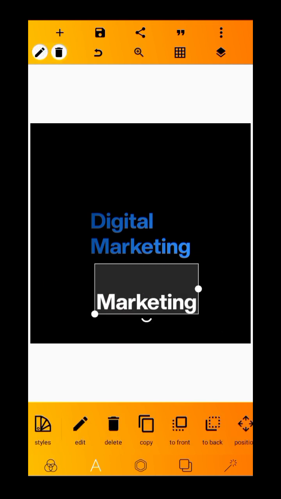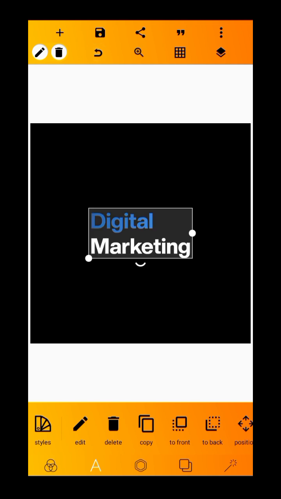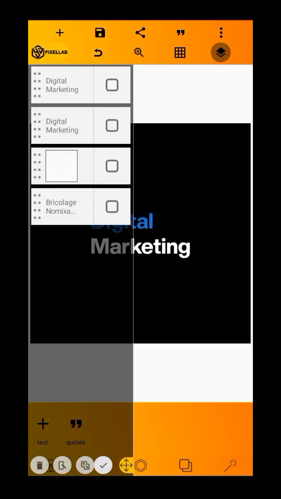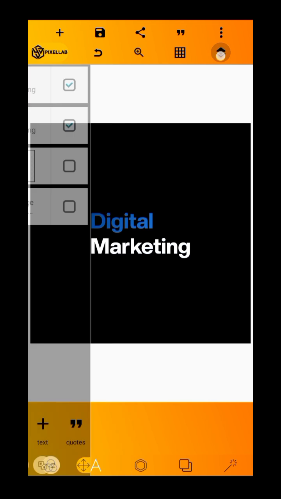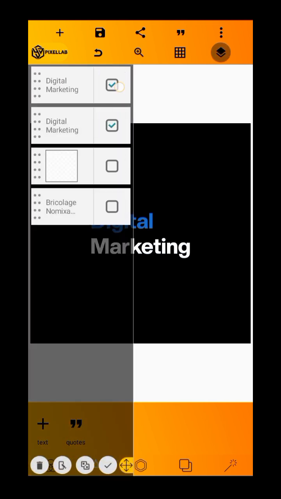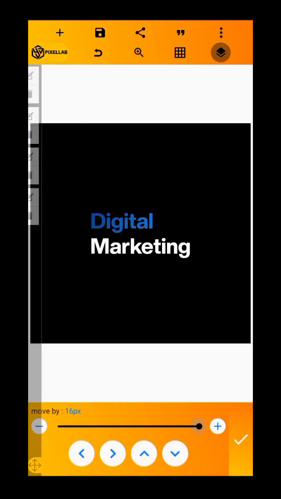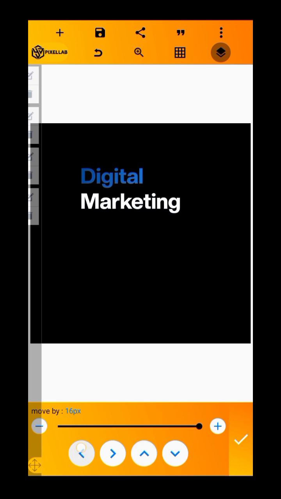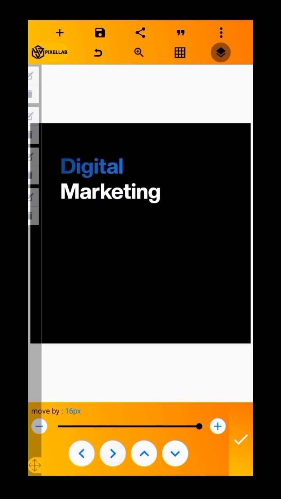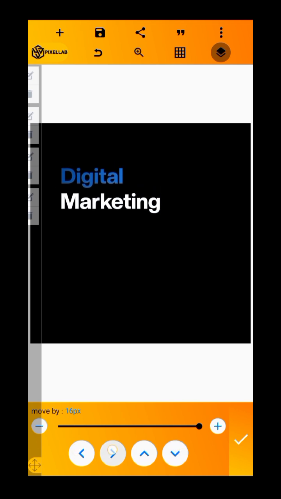The digital is transparent. Only the marketing is showing, and it is covering the digital, and the digital is showing because the digital in the second text is transparent. Just click on undo to go back to its normal position. Then you click on layer, select the tool to drag it like this. You move it. Don't move it with your hand. If you move it with your hand, it might scatter. So you just highlight the tool, then you drag it. You move it like this.